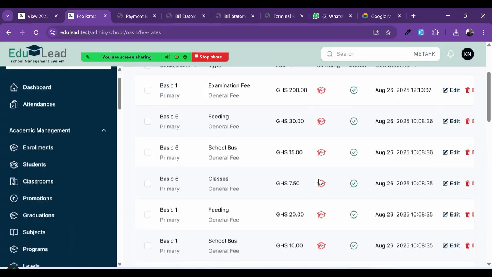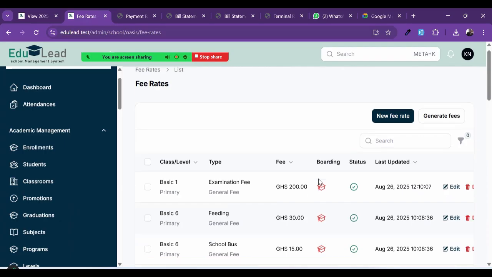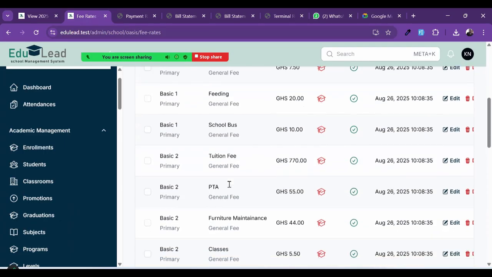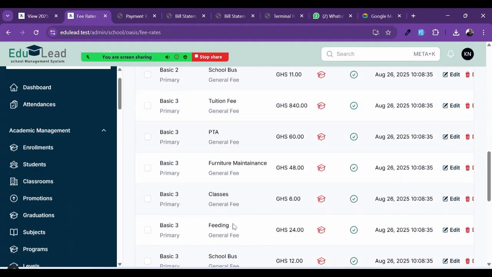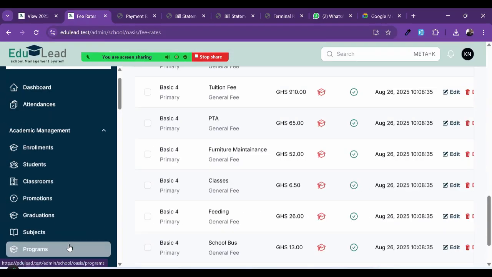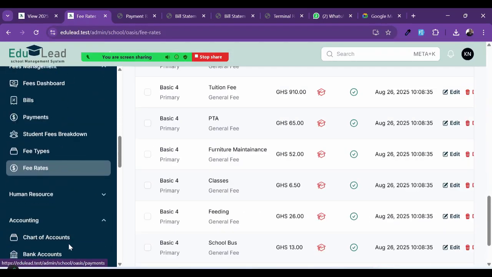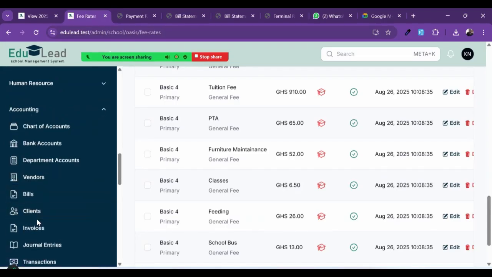So it's very flexible. You get to set all the fees and all the itemized fee items that you charge, whether it's PTA, whether it's furniture, whether it's any other lab, computer usage and all that. Just set them here.